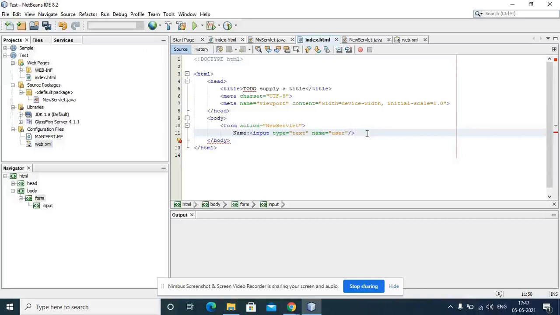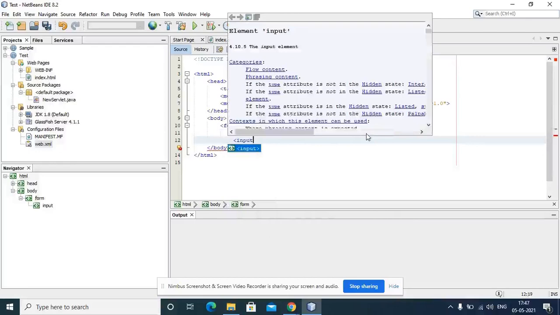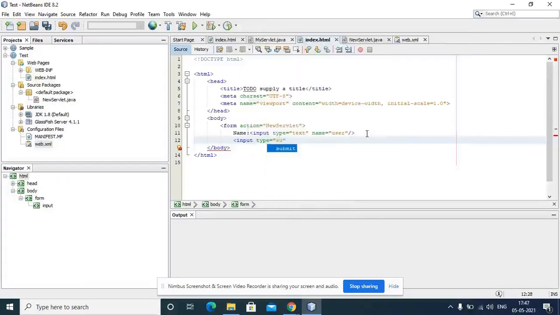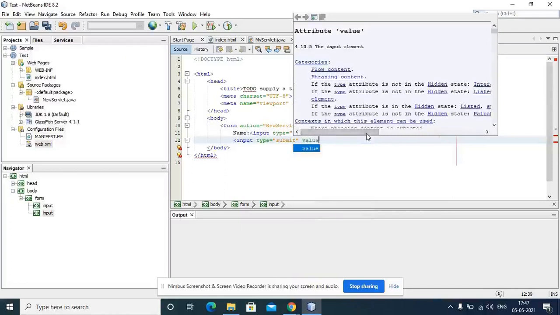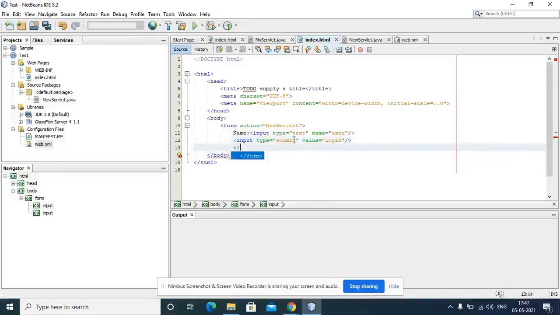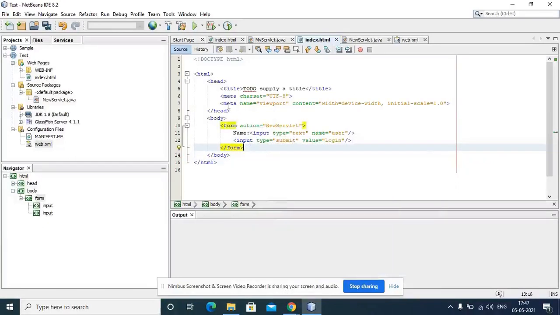Now I create one button here, using the input tag. Input type is equal to submit, value. The button name should be Login. It is greater-than here. Then I need to close the particular form. So this is the usual same HTML document.